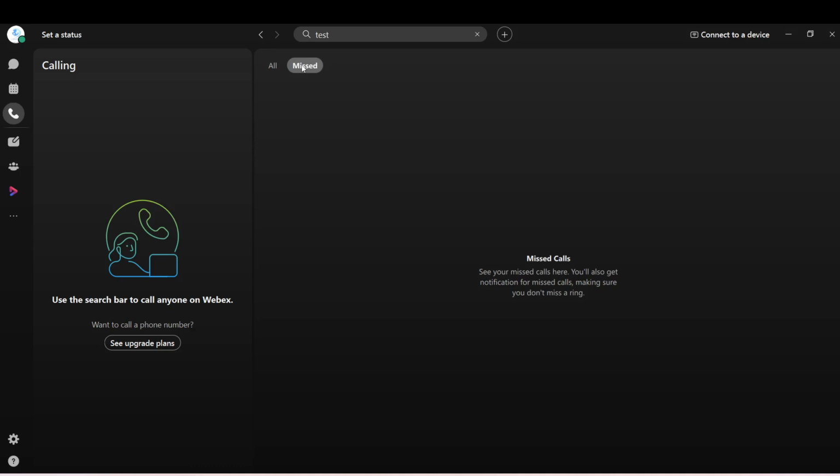At this point, your screen will display a chronological list of all incoming, outgoing, and missed calls. You will see the date and time of each call, allowing you to review your communication timeline effectively. This information can be beneficial if you need to follow up on missed calls or check who you have spoken with recently. Take a moment to familiarize yourself with this list.